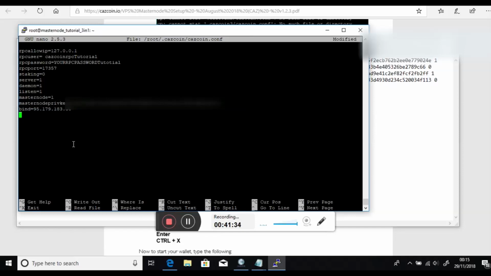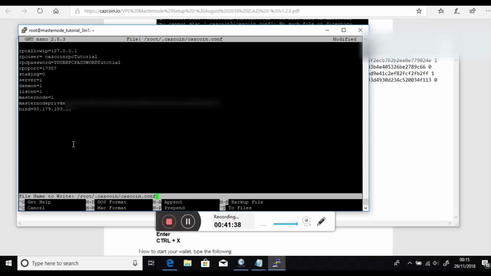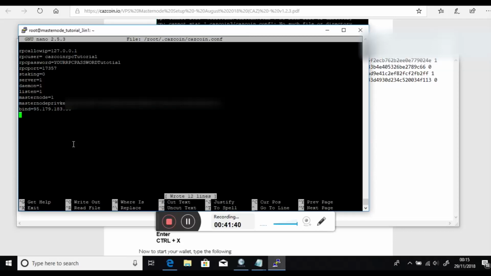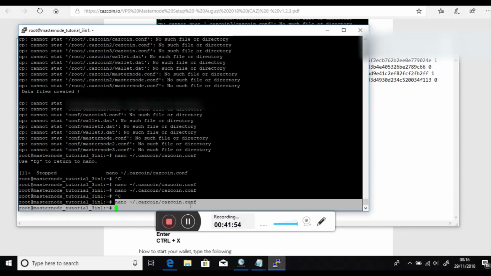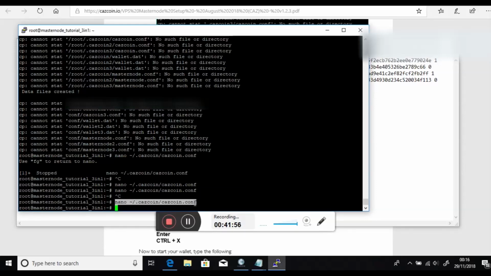So that is the first configuration file complete, so we're going to have to save that with Control and O, enter, Control and X to exit. Okay, so that's the first configuration file done. The next configuration file is going to be pretty much the same, apart from we're going to have to go ahead and go CazCoin 2 on this one.